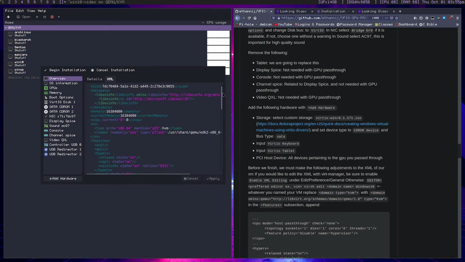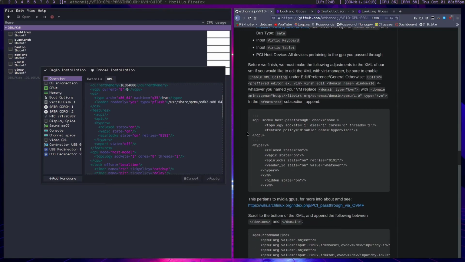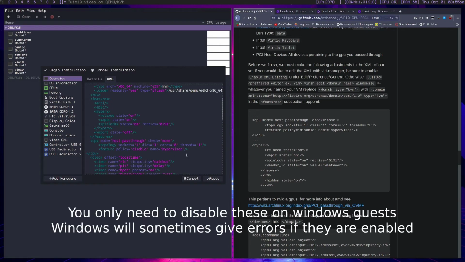We need to also set a couple things in the XML file. So first of all, we're going to set our CPU mode to host-passthrough for the best performance and best compatibility. So we're going to replace this CPU section here with host-passthrough. And remember to set your topology accordingly, so I'm just doing 8 cores. We're disabling hypervisor because that usually causes a lot of compatibility issues with software.